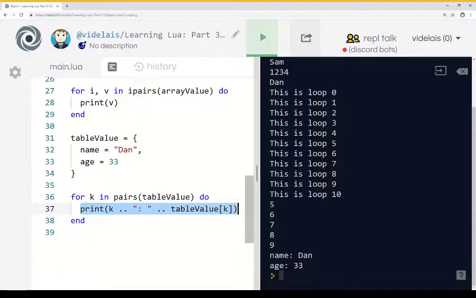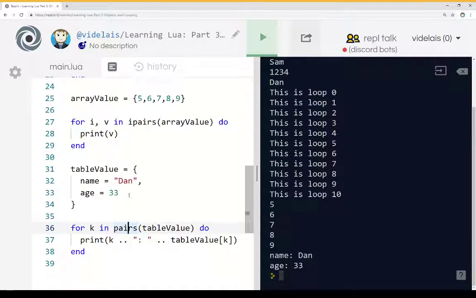So we see here in the print, name Dan, age 33, which we see over here: name Dan, age 33. So we can use the function pairs to move through pairs of values within a table, and ipairs when we want to move through integer pairs or a sequence of data.